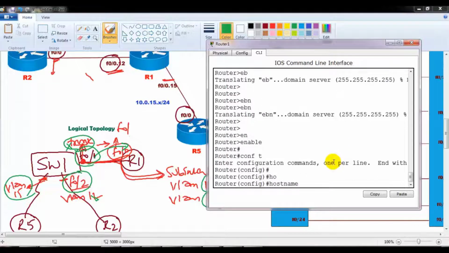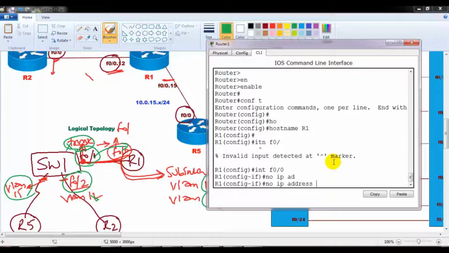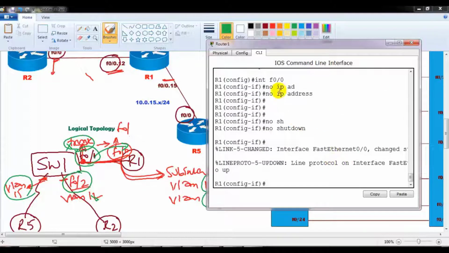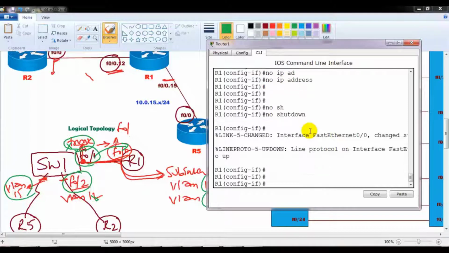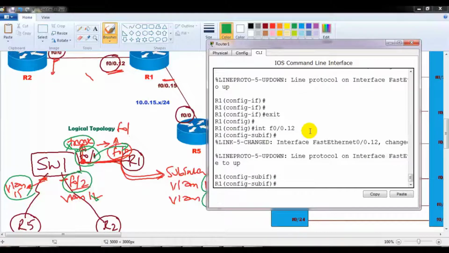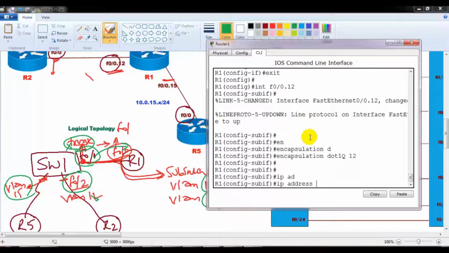So on router 1, I'll go to interface F0/0. No IP address. We don't have an IP address, but the physical interface has to be in no shutdown state before we use sub interfaces. And I'm going to say F0/0.12 sub interface, which is connecting to my router 2, and I'll say encapsulation dot1q VLAN 12, and then I'll say IP address 10.0.12.1 and /24 subnet mask.